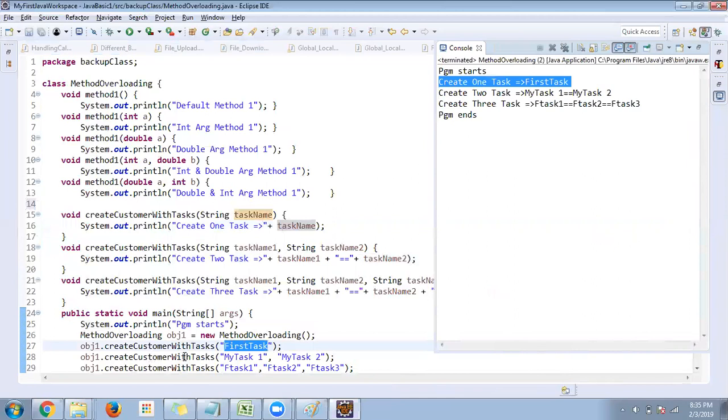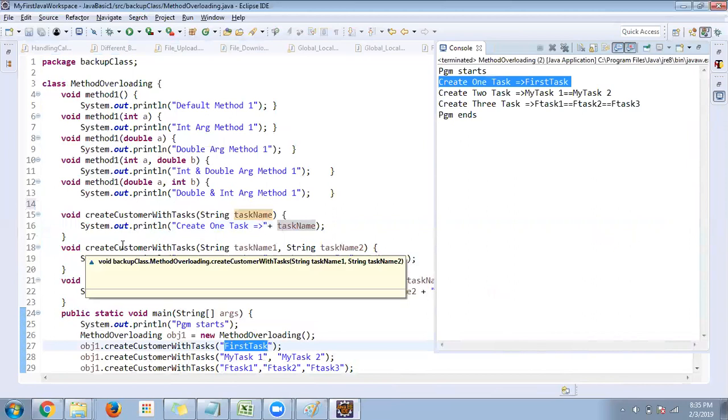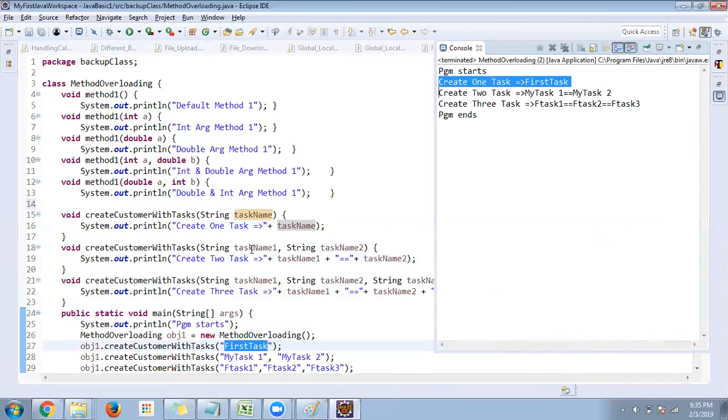Same thing, create customer with task. I'm passing two arguments, so now this will go and call this method. So create two tasks. My task name one is what? My task one. Task name two is what? My task two. So that will be printed here.